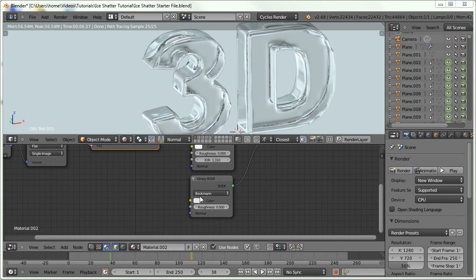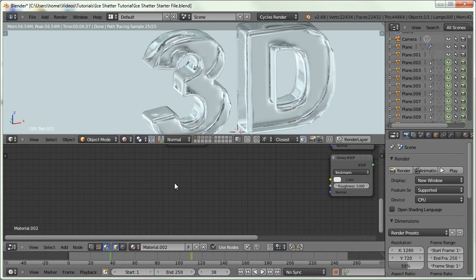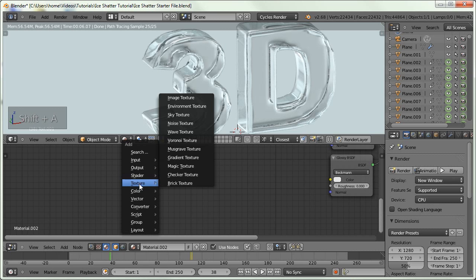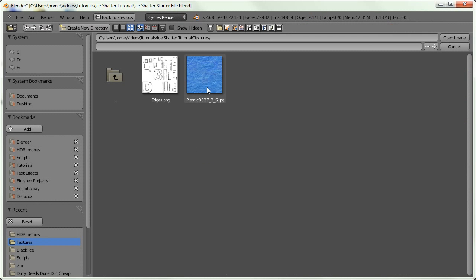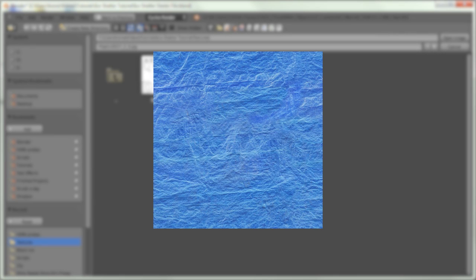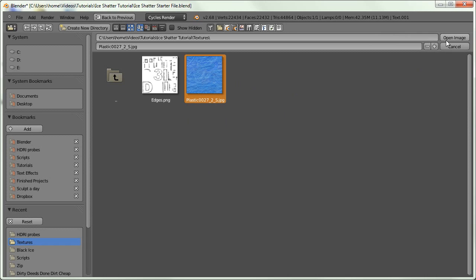So the next thing I'm going to do is add in a bump map. So this is going to be another texture, so it's going to be an image texture. And this is one I downloaded from CG Textures, and it's called plastic0027_2_s.jpg. And it's actually under the plastic category, and it's actually a plastic bag, but it does give the appearance of ice, or at least it does to me.